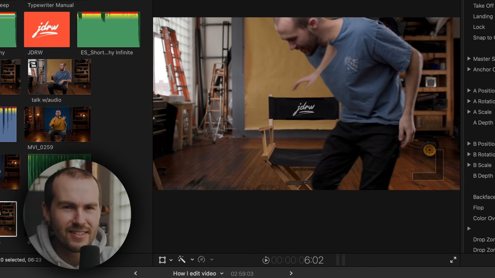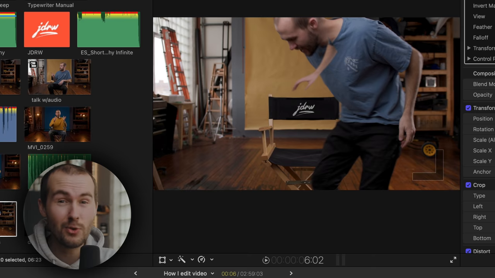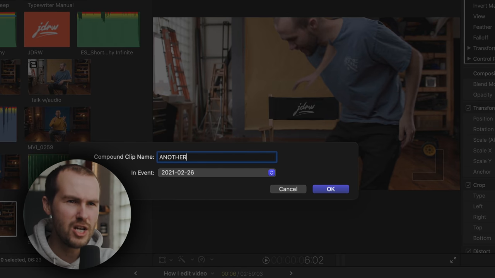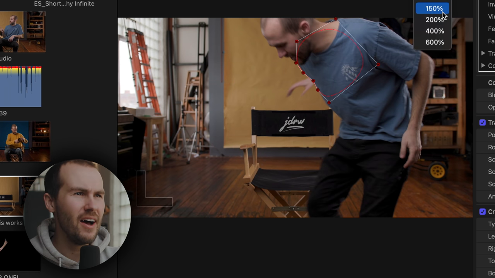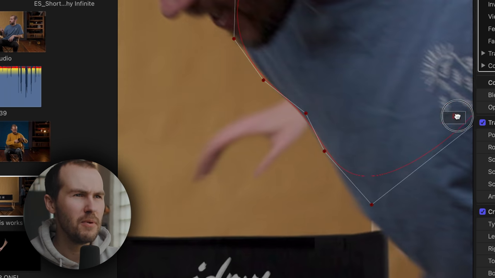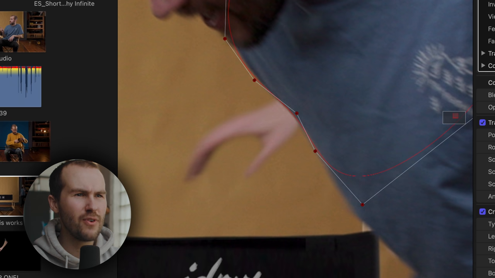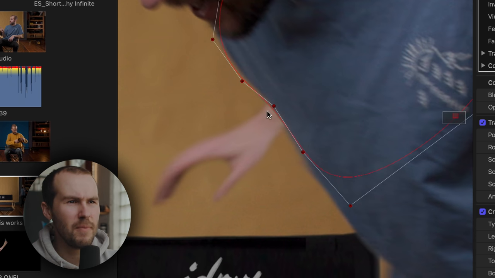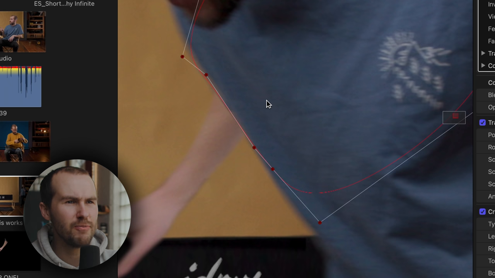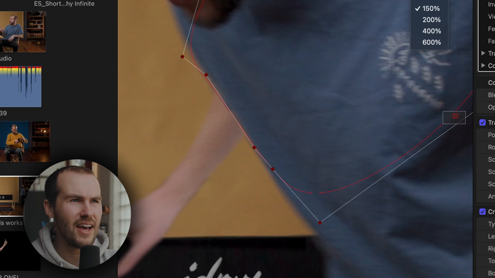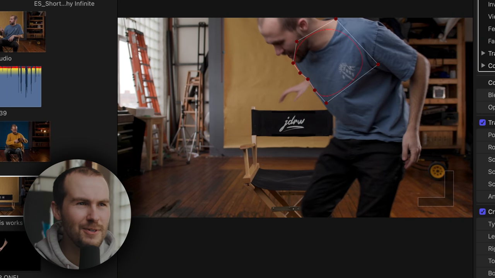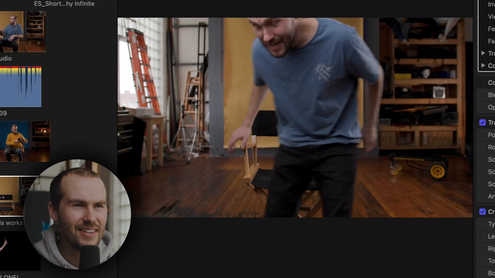So as silly as this is, I am gonna once again put this into another compound clip. Another one? And I'm going to add another mask onto this. Another. What I'm doing with this mask now is just following the lines of my body, right? So each frame, I'm just making sure that it stays along the edge of my shirt so that rather than it being in front, it appears as though the arm is coming out from behind until it connects.